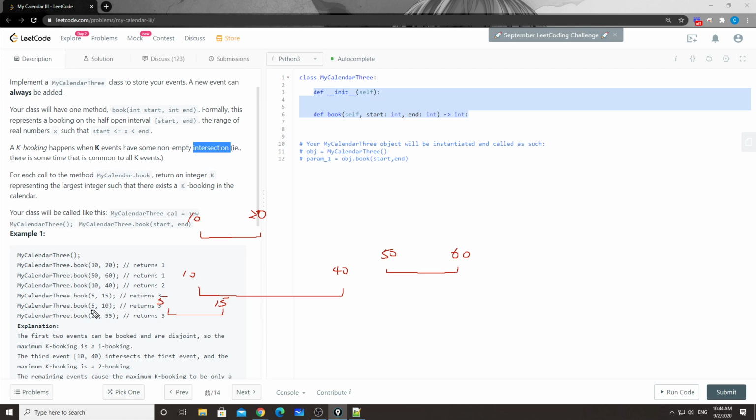Now the next one is 5 to 10. But keep in mind, 5 to 10 only intersects with 5 to 15, which is 2. But we're still returning 3 here because it's asking us to return the most k.